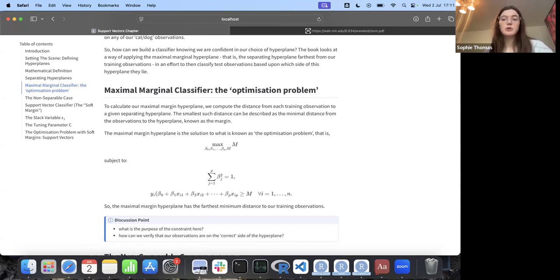But for now, what was quite interesting in the book, and maybe we can discuss, is the purpose of the constraint in the maths. With this m value, or margin rather, how can we verify that our observations are on the correct side of the hyperplane? Let's say we want the cats on one side and the dogs on the other. I don't know what you guys thought. Obviously it says in the book, but what were your thoughts? And have you had any practical use cases of data where you've applied this classifier?